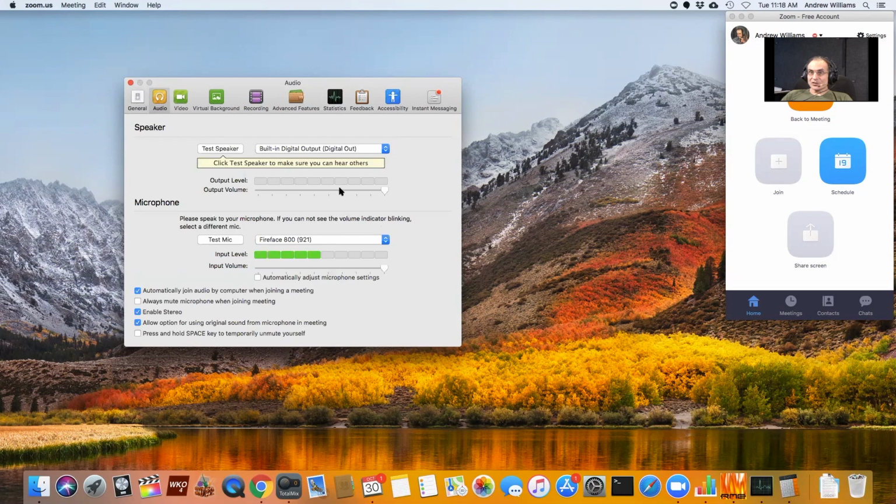You can also adjust the output volume so that you can mix your sound with the sound of the person on the other end of this experience. I like to have this open, automatically join audio by computer when joining a meeting, so I don't have to deal with the dialogue that asks me whether I want to call in by telephone. Obviously, we're not going to be doing any telephone calls, so join audio by computer.